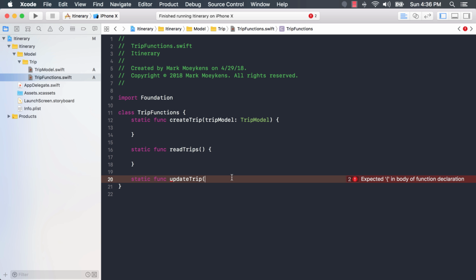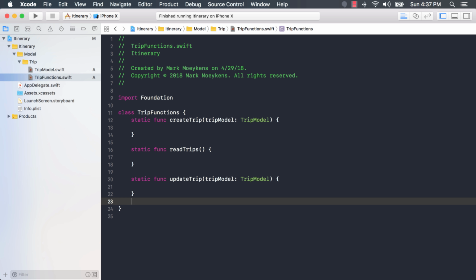For update trip, what are some of the things that I need to pass in to update? Well, I could just pass in the trip model because the trip model has all the data that I'll need to make updates. So all I need to really pass in is a trip model, because from there I can get the unique identifier as a property, and I can assume the rest of the values are the updated values that I want to use. And delete will look very similar.